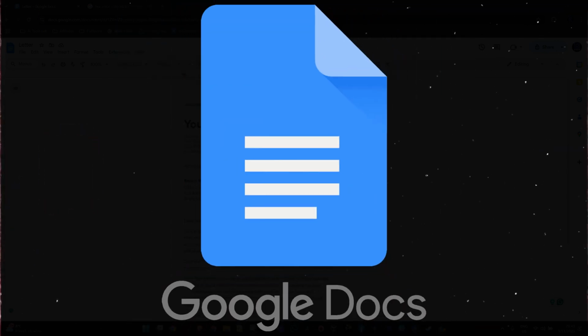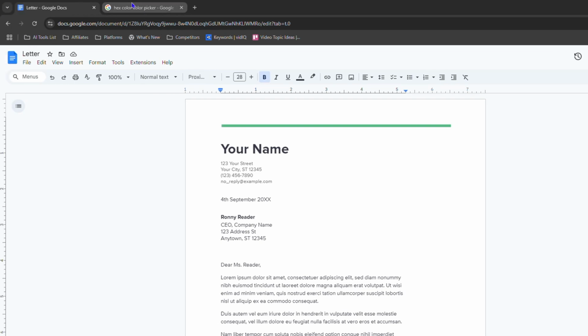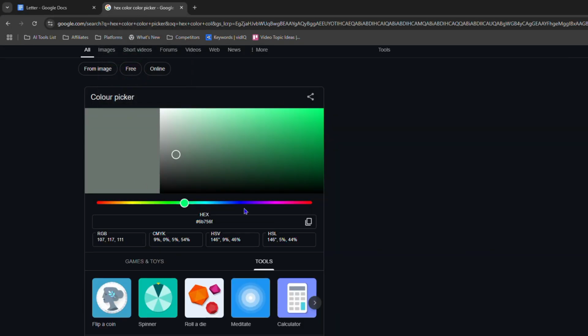In this video I'm going to show you how to add hex color in Google Docs. Now as you can see here, I'm in Google Docs and I have a separate window open which I'm going to use to make a color pick and get a hex color. So let's go ahead and choose something like this and find a spot that looks really interesting. Let's say we want this color here as our hex color, and here you can find the hex color.